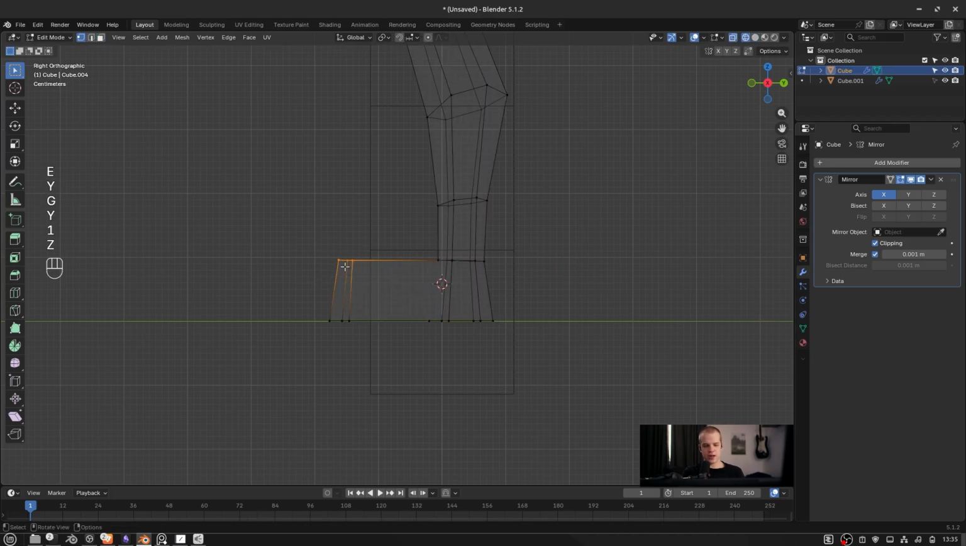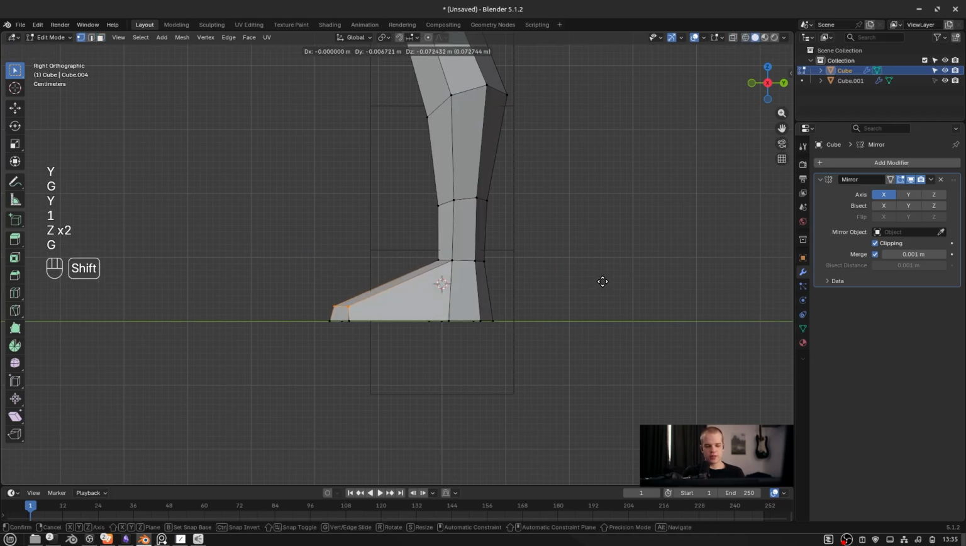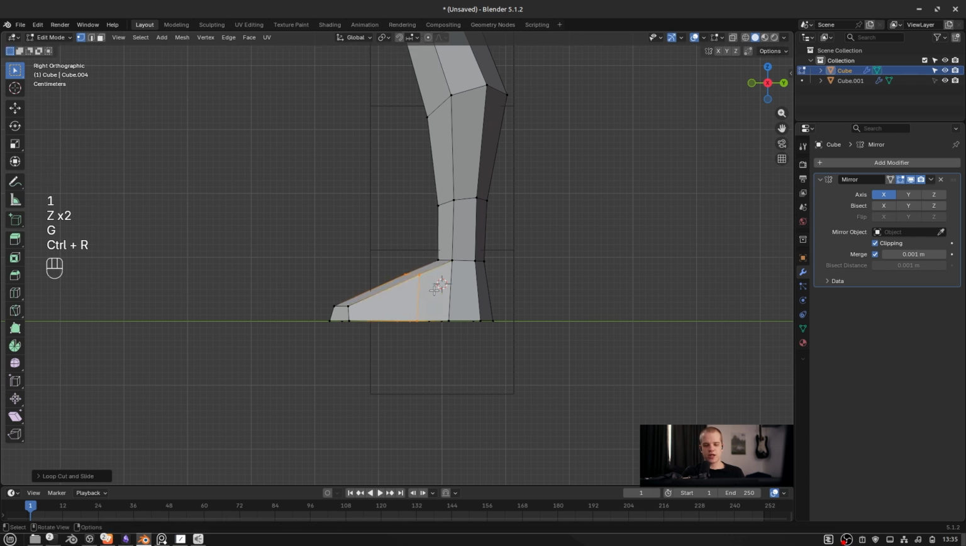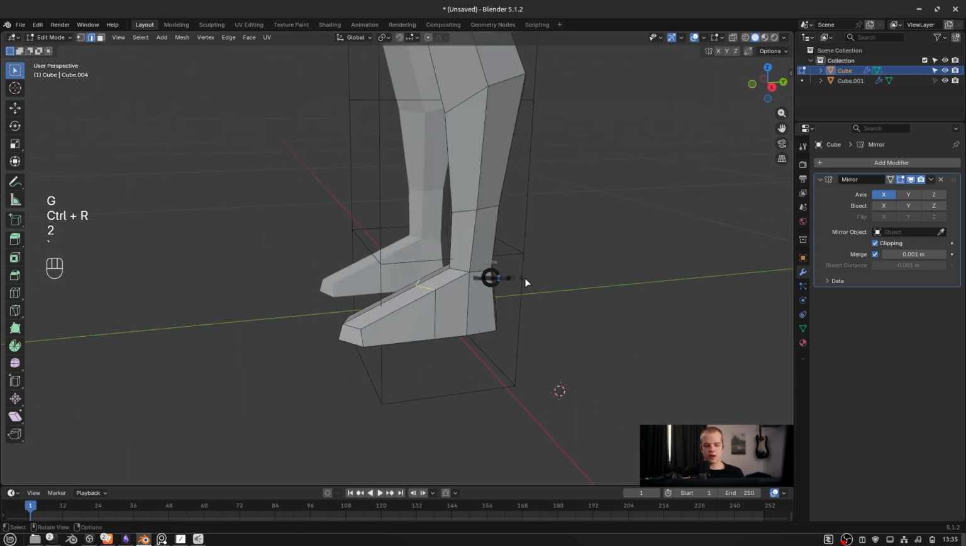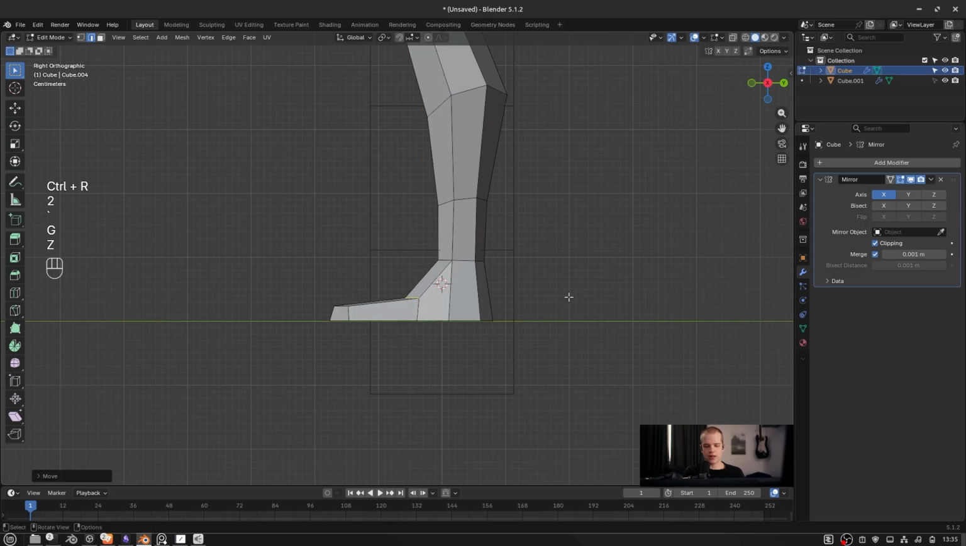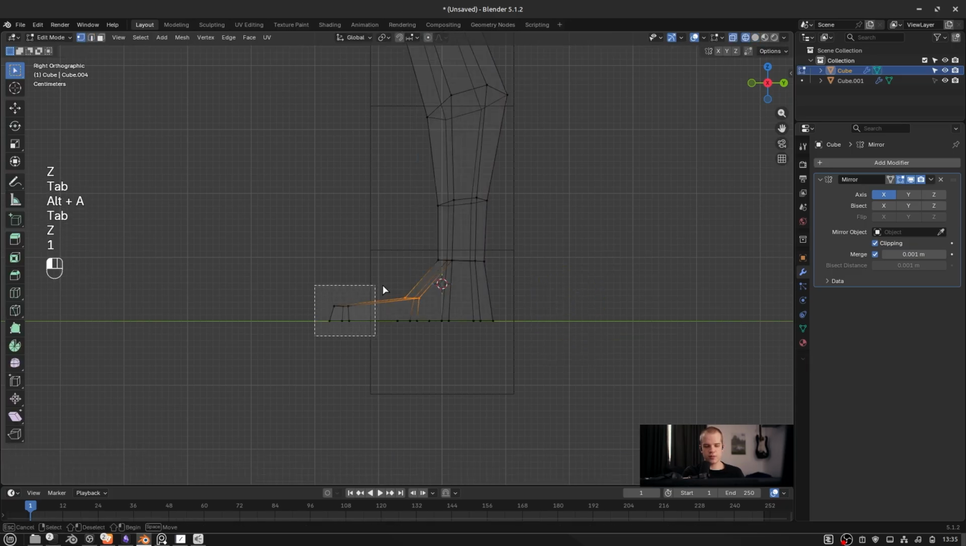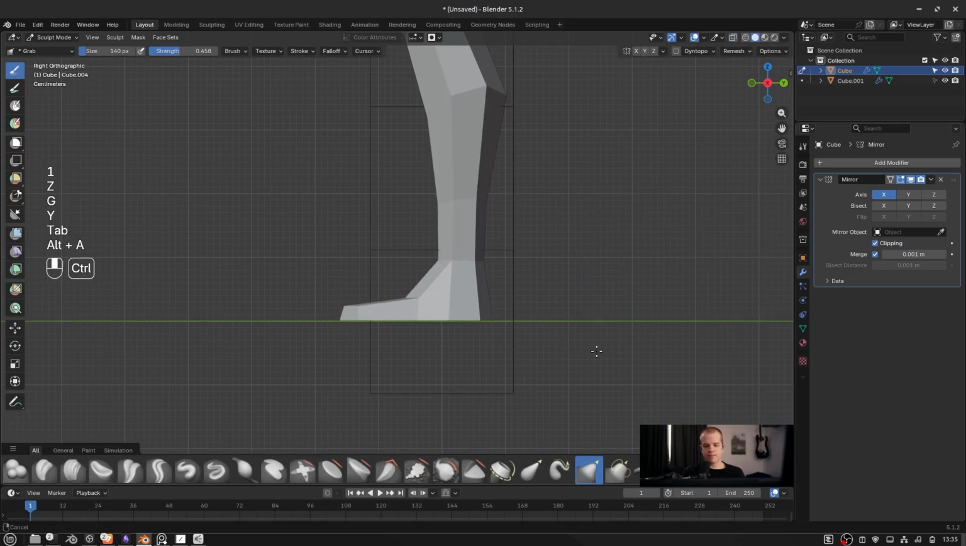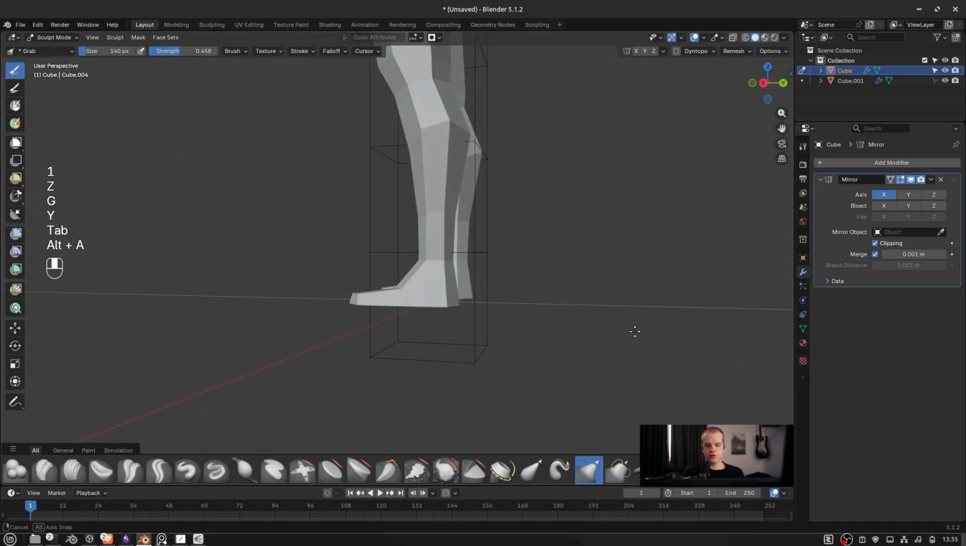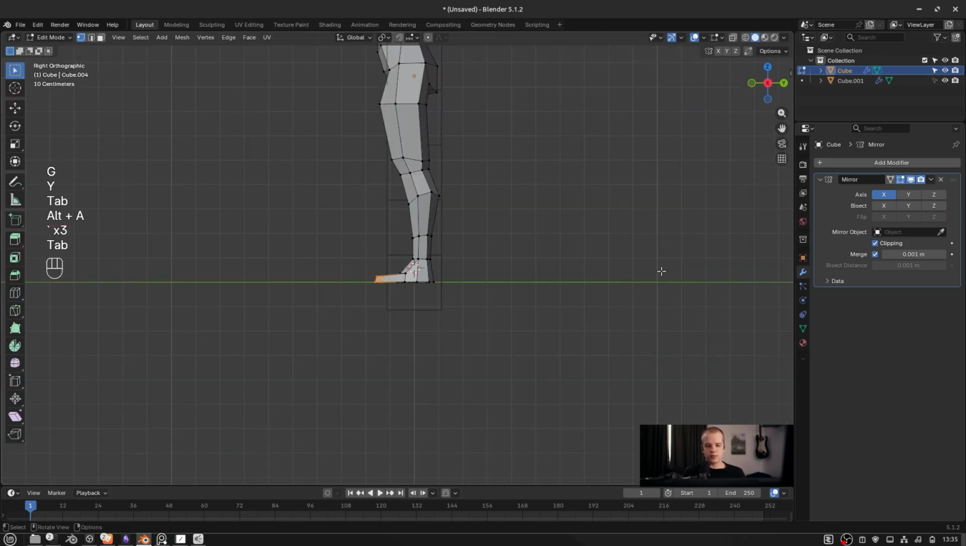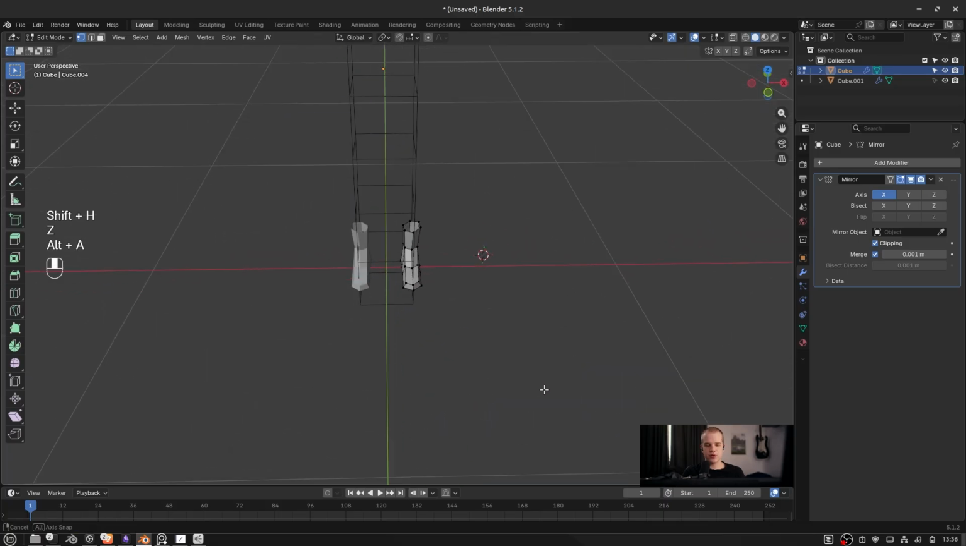Okay. Then I'm going to grab the top vertices, drag them down like this. Control R to add another edge loop. I'm going to push it further back. I'm going to grab these two and push them down as well, like there. Okay. I think the foot's slightly too long. Yeah, something like that should be good. Now what I'm going to do is grab the whole foot, and I'm going to go Shift H, which hides everything other than what you've selected. Okay. So you see like this.